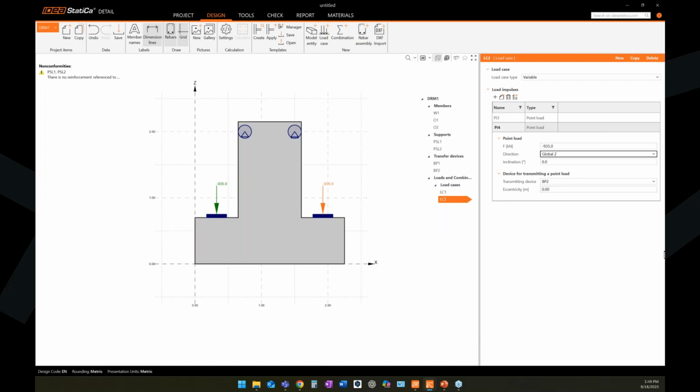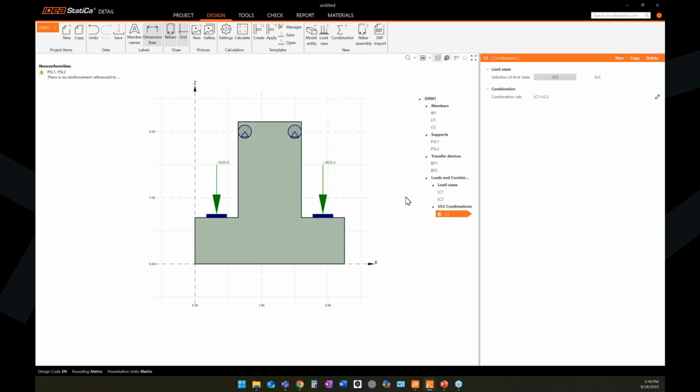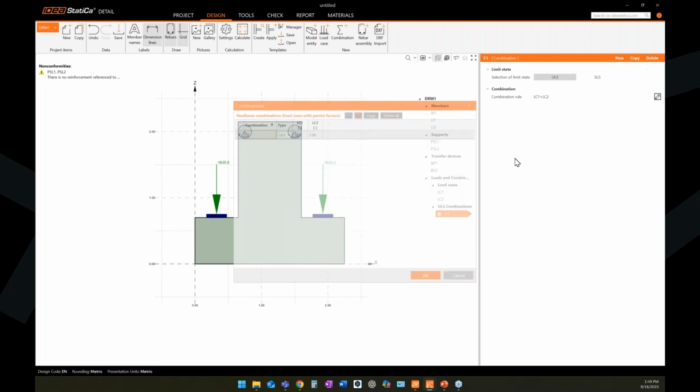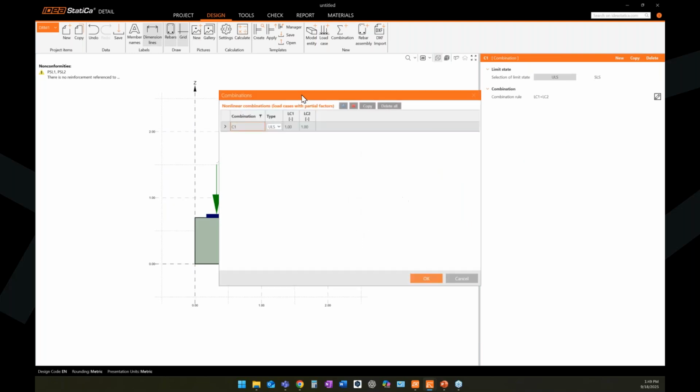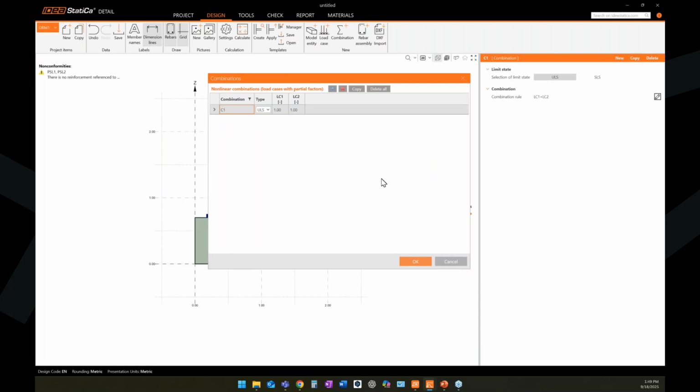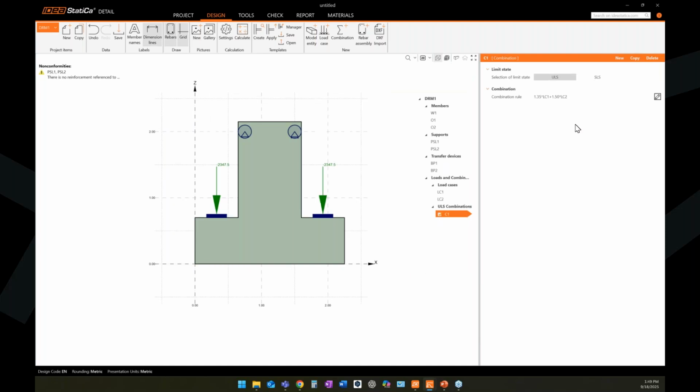So now I want to create combinations. I will select the combination button from the top ribbon. The first combination will be for ultimate limit state checks. So we'll stick to ULS and change the combination rule to 1.35 for permanent and 1.5 for variable load, sorry, the factors for permanent and variable load.